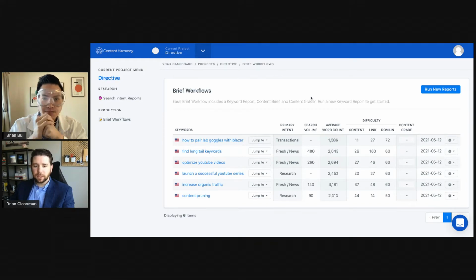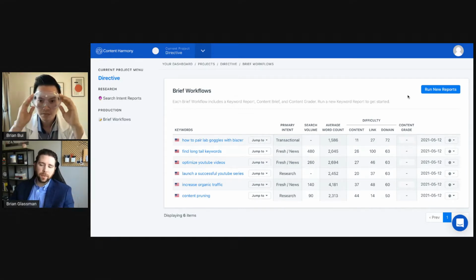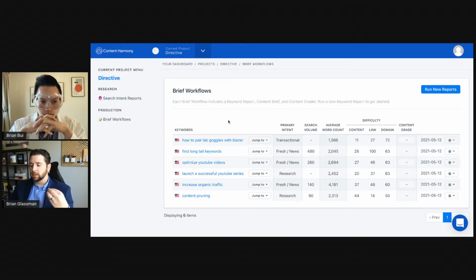So all I've done to get to this point is I've created a new project in Content Harmony. I added Directive, I added our website URL, and the first thing that you're going to do is run keyword reports, right? So each piece of content is centered around a target keyword or phrase. So that's what I've done here leading up to this.